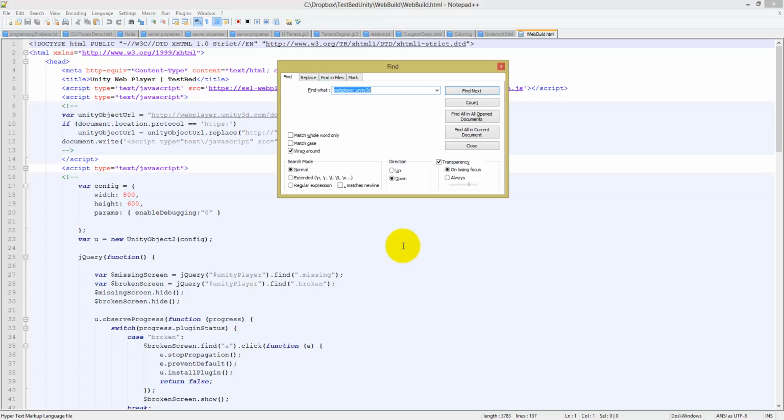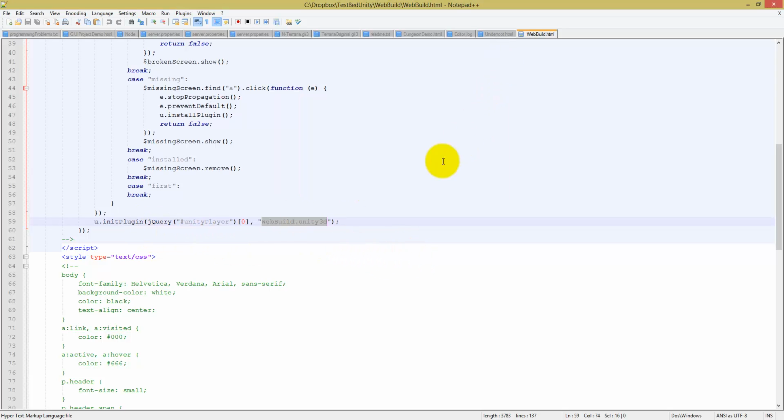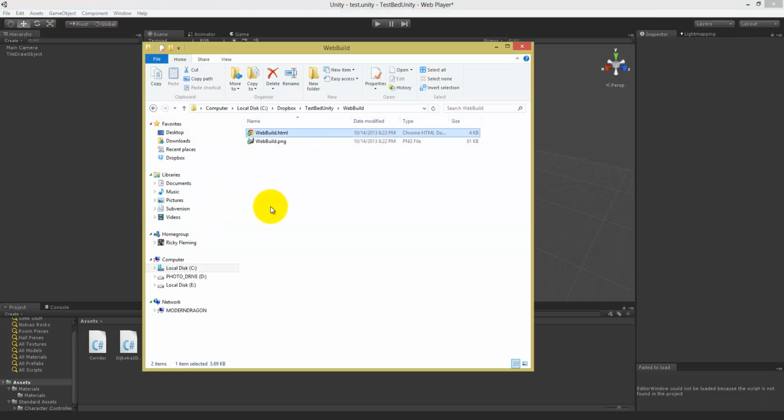And the thing that we need to look for is a webbuild.unity3d file. It's on this line right here. It will always be, or it should always be, on line 59. This jQuery Unity Player webbuild.unity3d, that's not what we have anymore. We now have webbuild.png. Make that change, save the file, and you're done.